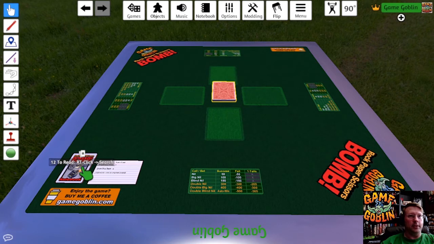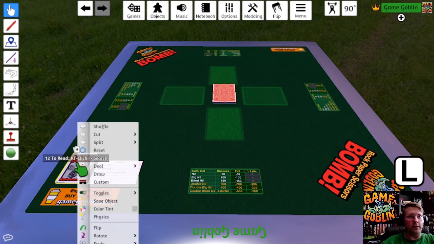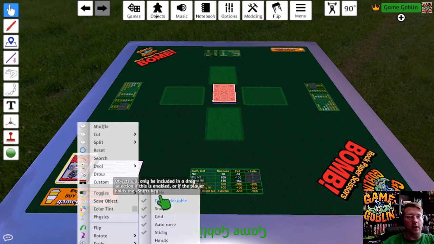The search option. Over here I have a deck on the table. This deck right here, I can pick up and move it around. This deck I cannot, because what I've done is I've locked it. You can use the L key to lock and unlock decks. This one you want to remain locked. You can also go to toggles and lock or unlock.